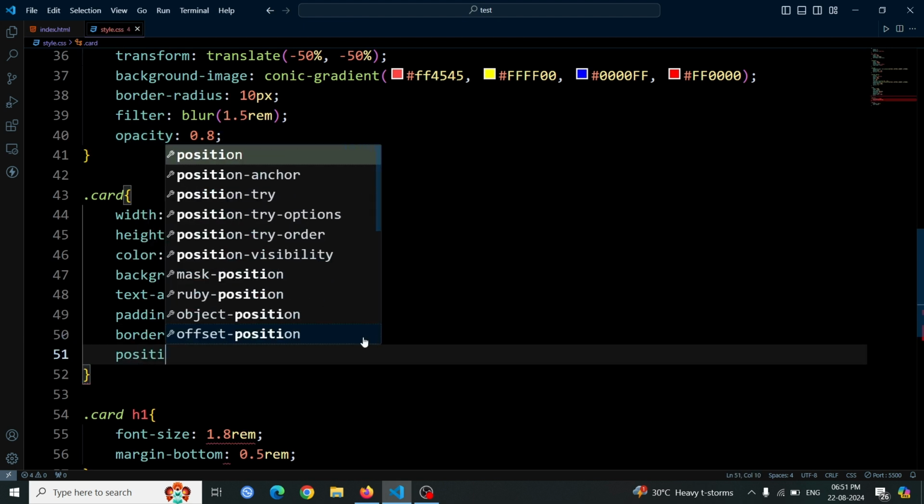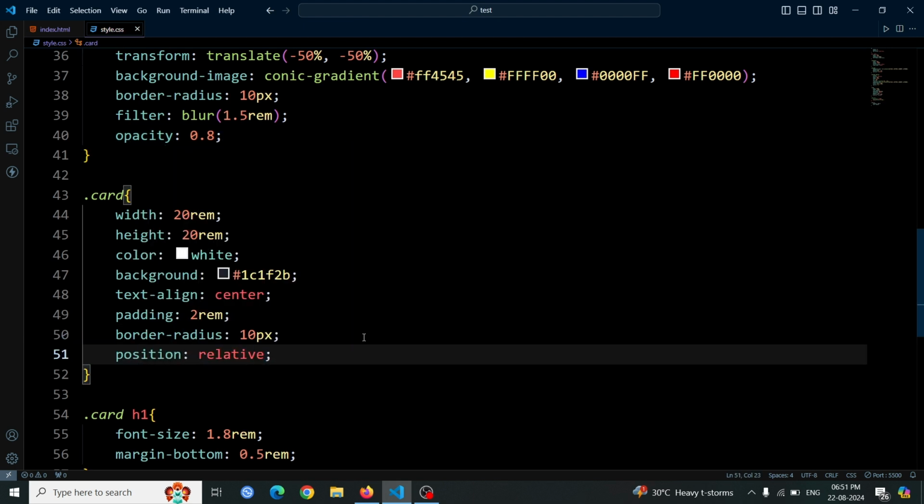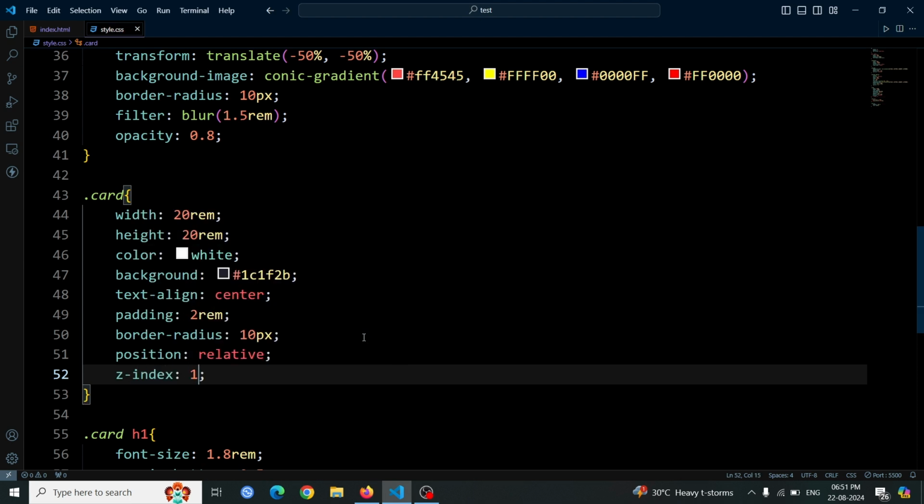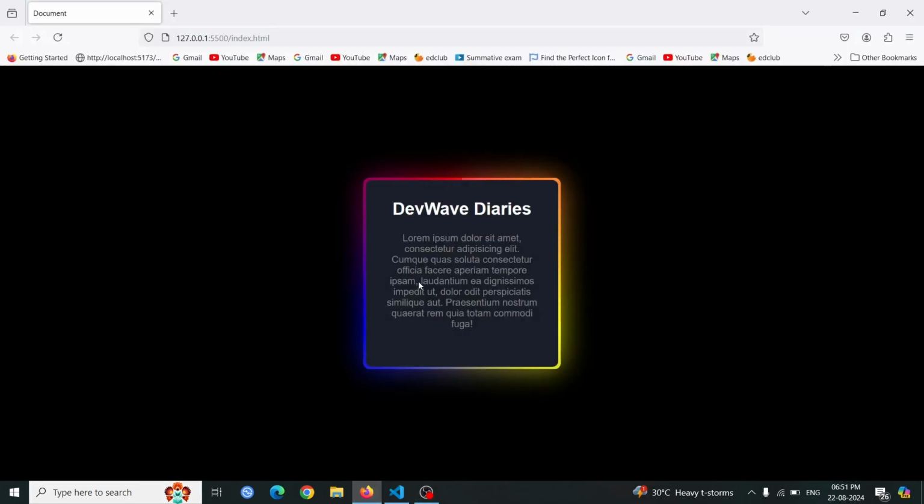Next, add position: relative to the card div. Also, set a z-index of 1 to the card div. This places the card above other elements, including the glowing effect, ensuring the card is visible on top.